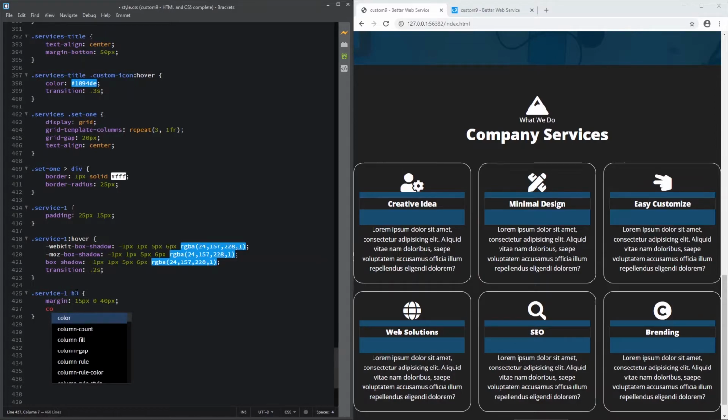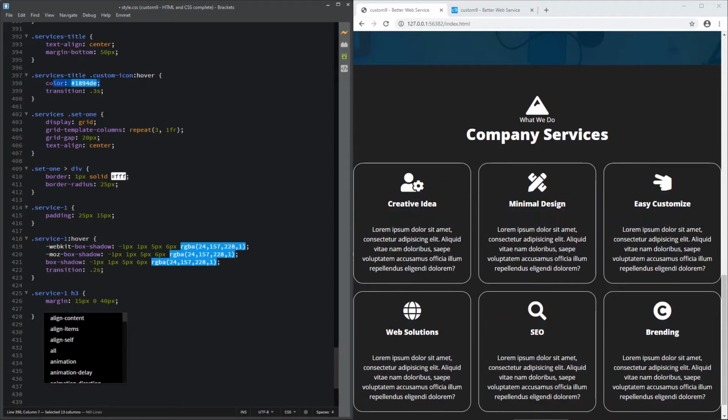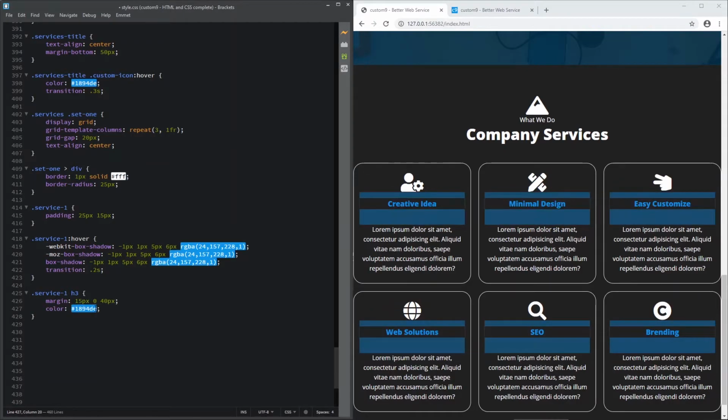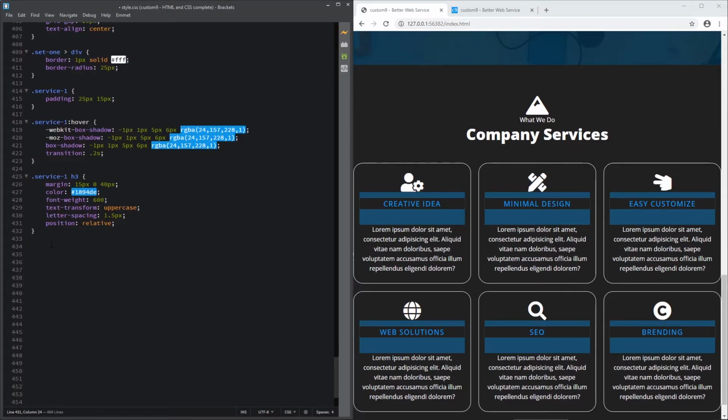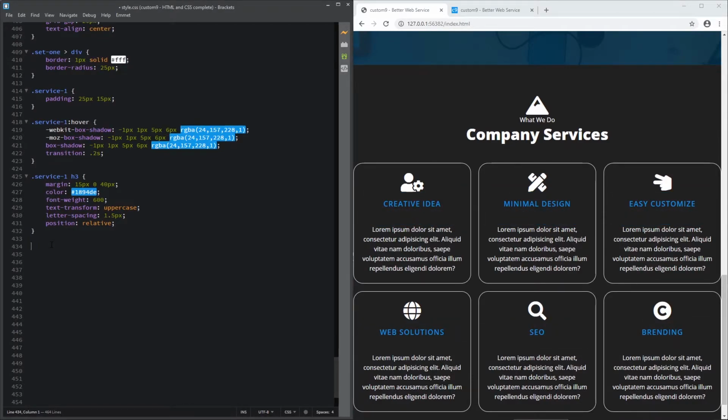Then let's use the same color just like here. Then type font weight of 600 and use text transform to be uppercase. Then set letter spacing 1.5 pixels and set position to be relative. Okay, because we need to add the after pseudo selector just like before.